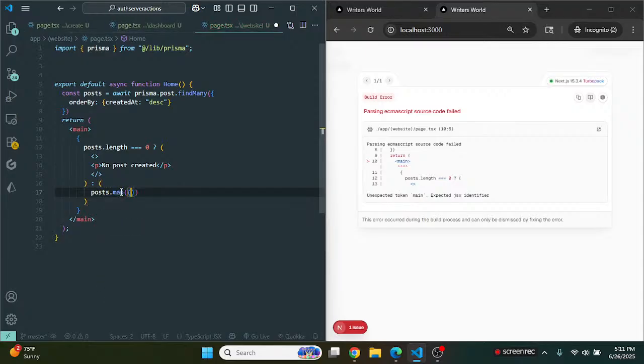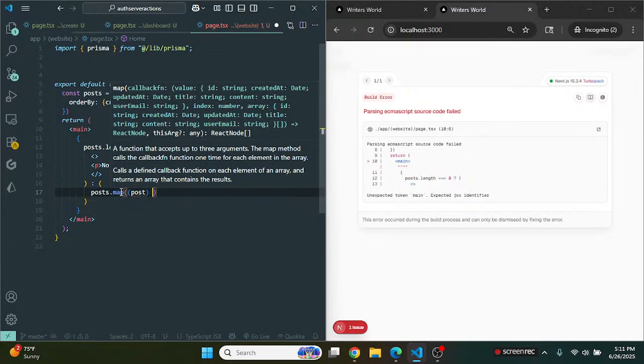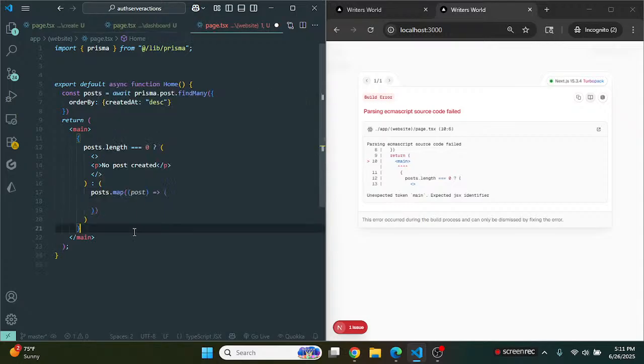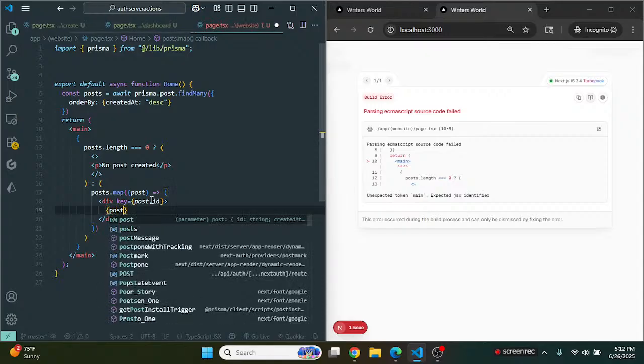post.map. For each post created, or each of the posts within the post const, that's plural, we'll name it post. And we'll go div with a key of post ID. And we'll just add the title for right now, post.title.